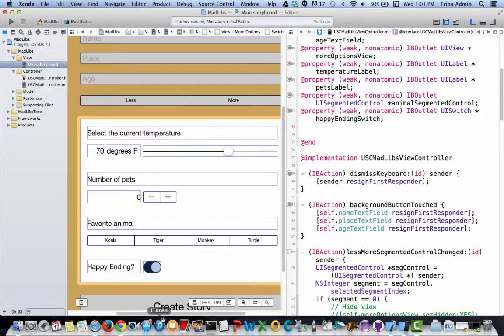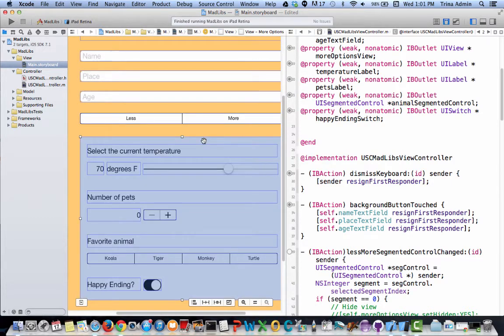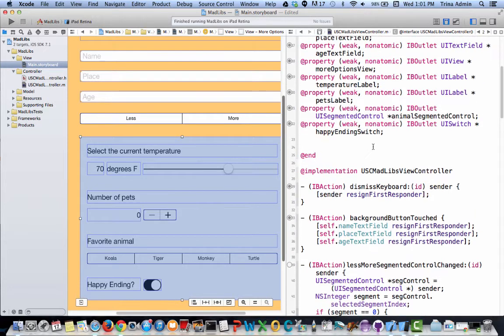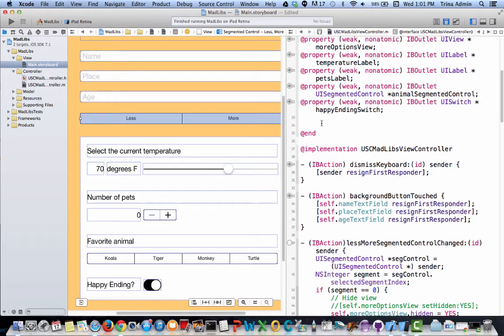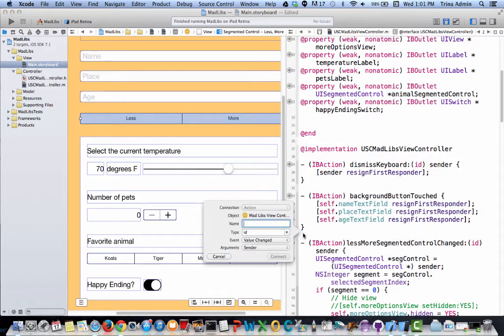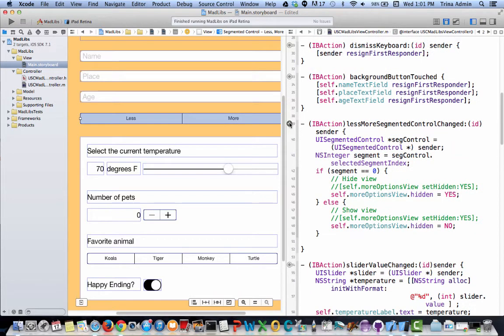Now that we have all these components working on our view, now let's talk about showing and hiding the view. So I've actually already created an IB action for it, but if I hadn't, I could click here, click and drag, and create an IB action for my segmented control with the value changed event. I've already done that, so I'm just going to connect my method that I've already created.